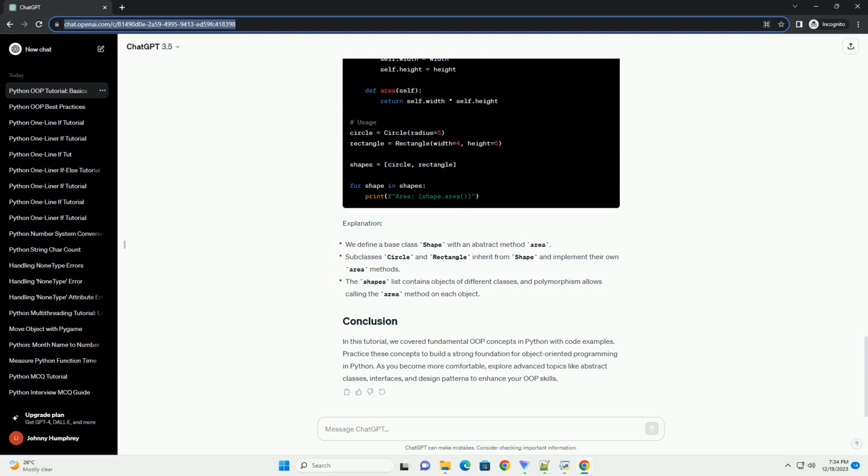Explanation: in this tutorial, we covered fundamental OOP concepts in Python with code examples. Practice these concepts to build a strong foundation for object-oriented programming in Python. As you become more comfortable, explore advanced topics like abstract classes, interfaces, and design patterns to enhance your OOP skills.